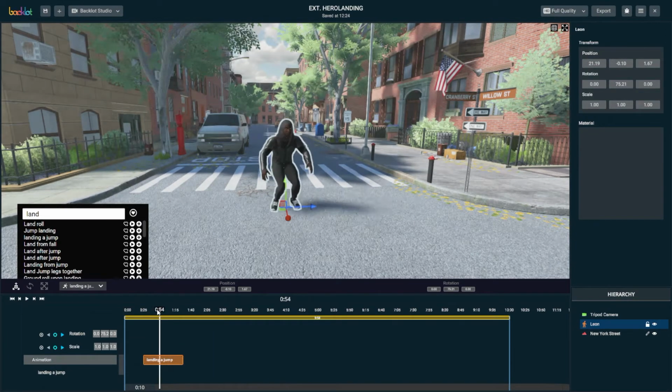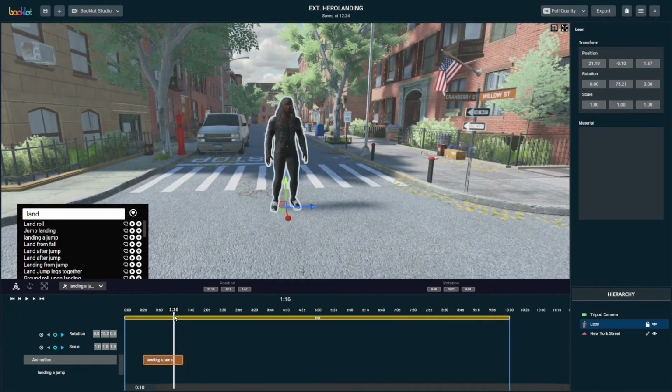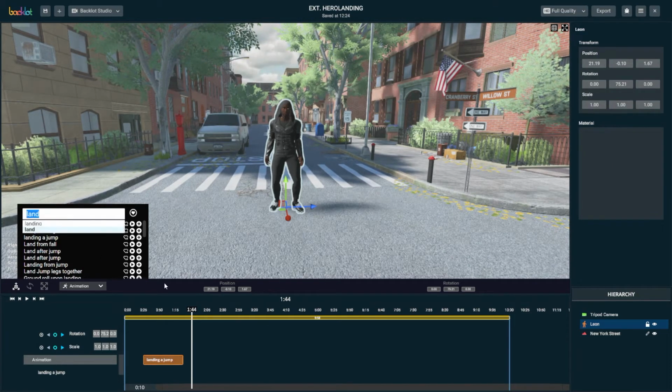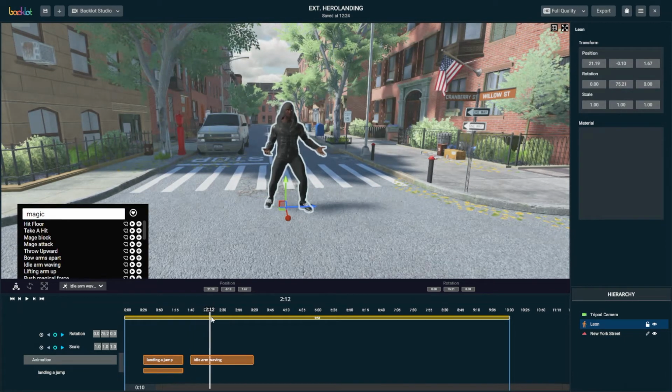But it's a short clip, landing and jump. And we need him to do something else after he lands, otherwise he'll just default into that standing pose, and it's very abrupt. So we're going to go to some magic animations. Up in the search box, type magic, hit enter. You want to look for idle arms waving. You're going to add that. It's that taunting, waving his arms like he's going to do some magic pose.